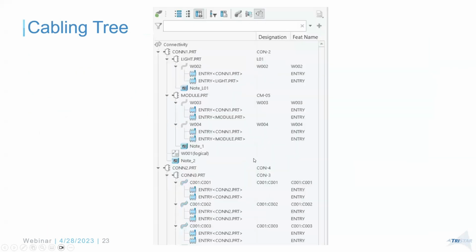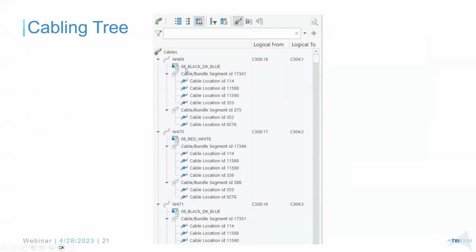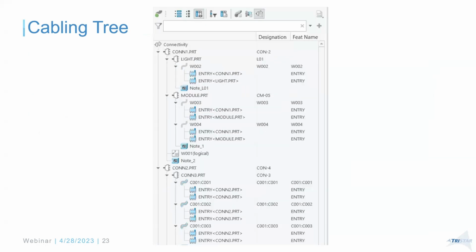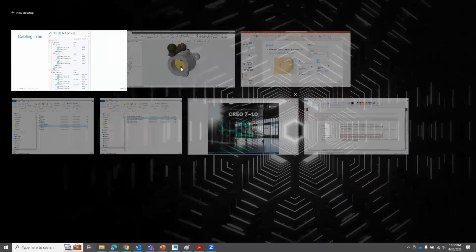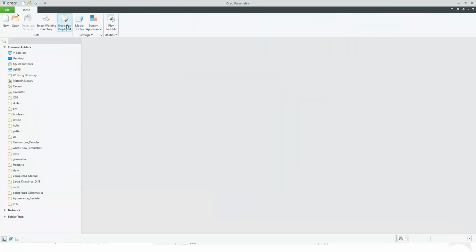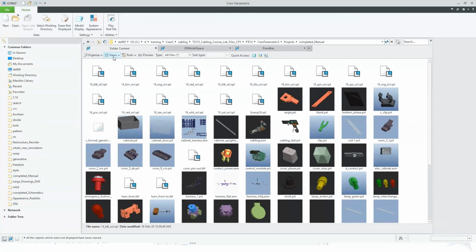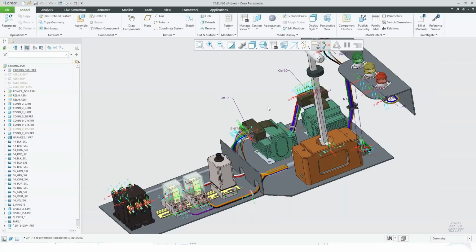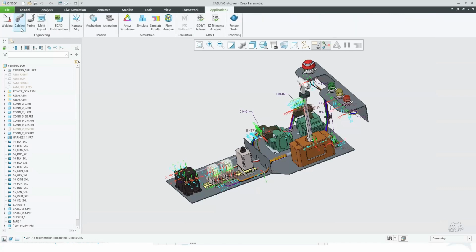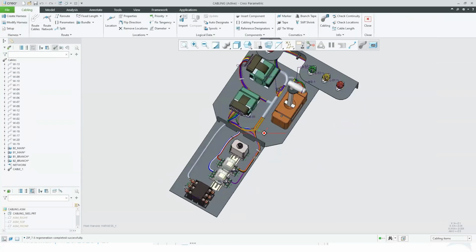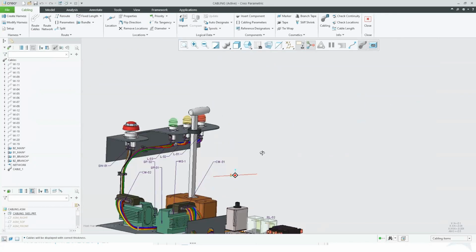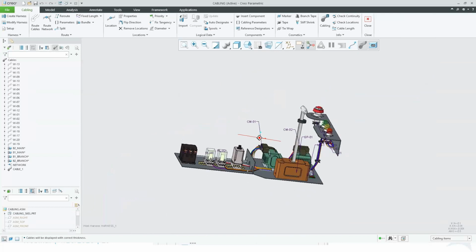Cabling has been improved, so I like the cabling tree now: the bundle tree, the cable tree, and the connectivity tree. In fact, let me open up a cabling assembly to show you that. I'll go back to my list real quick, and if I go to cabling, I just did a very simple demo example here with a few networks done. I have a few bundles and just a few wires and cables routed.